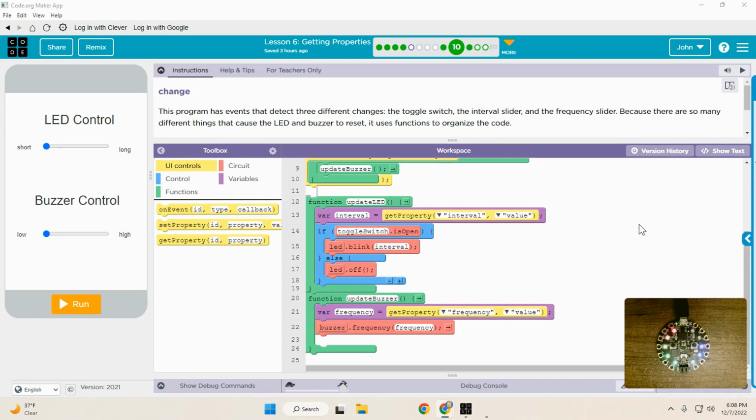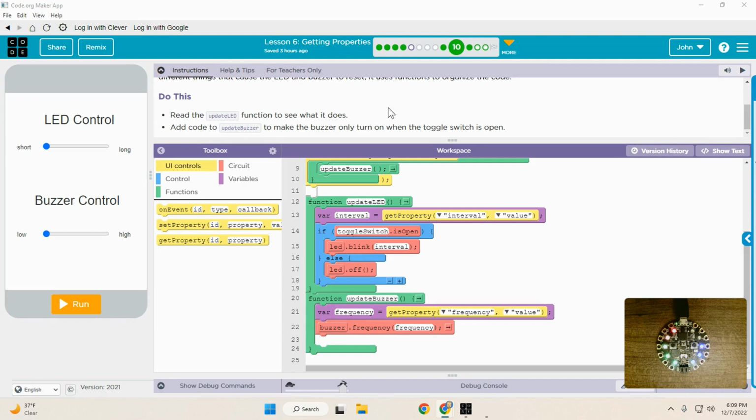So as we're scrolling through here in our code on the right side, you'll see that it makes use of functions to help organize all of this. You scroll down, it wants you to read the update LED function, which is right here, to see what it does. And then we're going to add code to the update buzzer function to make it turn on the buzzer only when the toggle switch is on. So that is similar to the update LED.